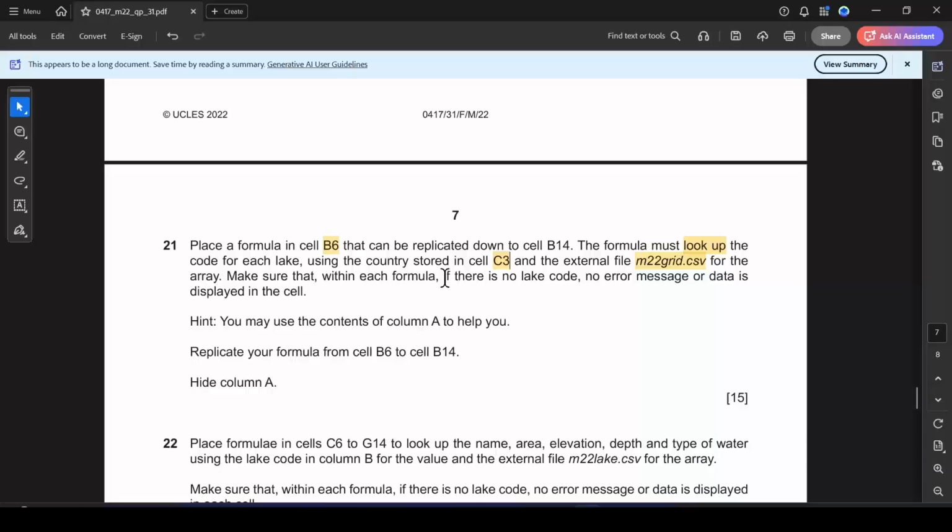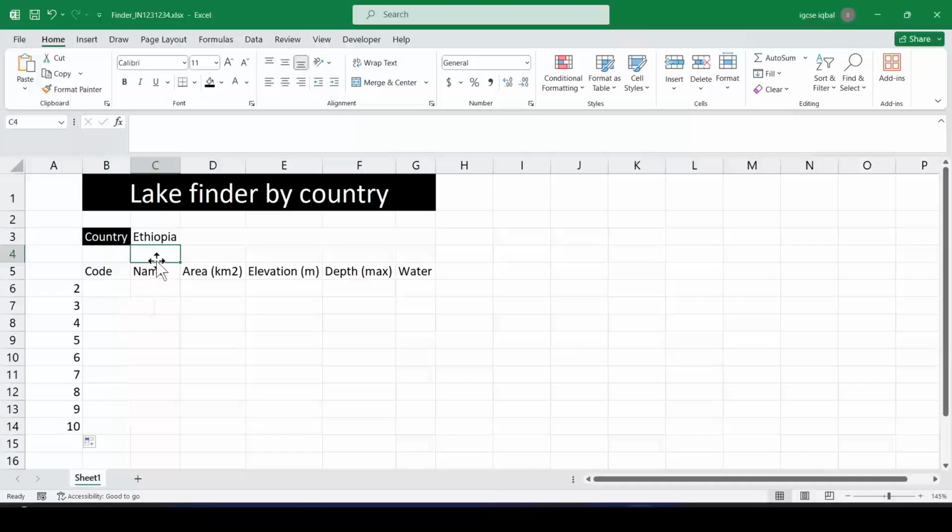But here, if you see, students, what they are saying: make sure that within the formula, if there is no lake code, here it is the conditional nested if they gave us. If there is no lake, no error message or data is displayed, meaning it should not display any error message. Instead of an error message it should display empty. Okay, all right, so done.